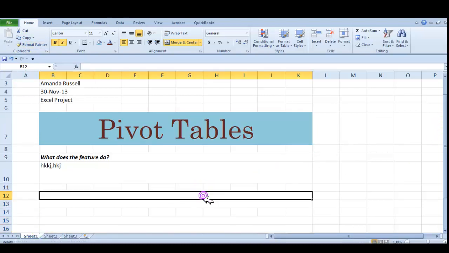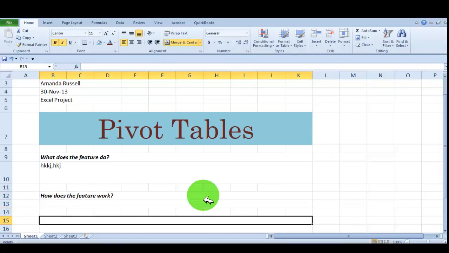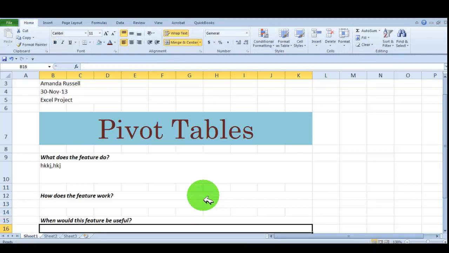And now, how does the feature work? So that's literally how do you use the feature, and when would this feature be useful. So now you're all set up.